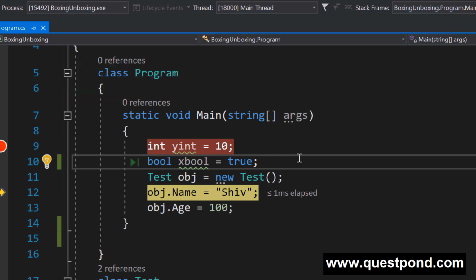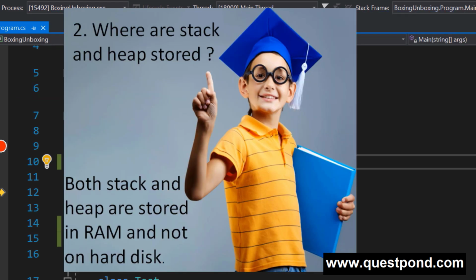Clean. Now one more question which comes, and I understand that it's a very basic question, but maybe the interviewer is just trying to trick you. Where exactly are this stack and heap stored? Are they stored in the hard disk? Both stack and heap are stored in RAM, random access memory, and not on a hard disk.